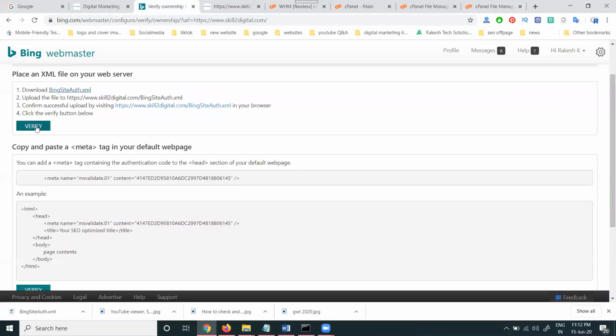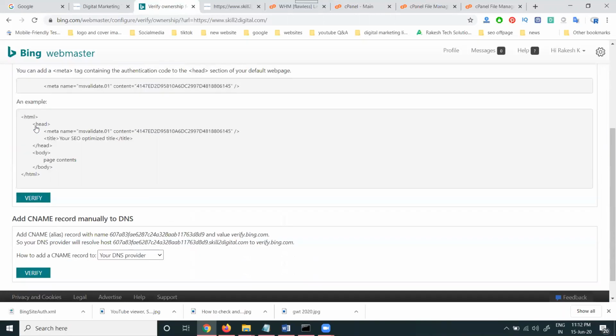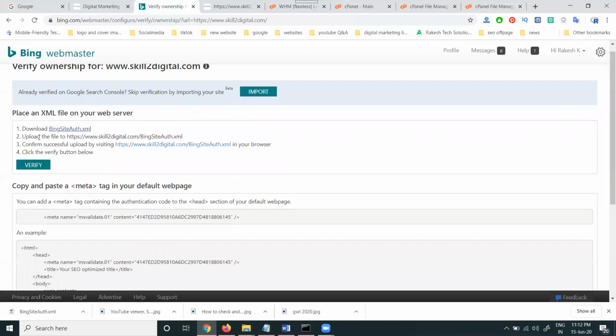After updating this code, click verify. Guys, one more very important notice. Here there are 3 verify buttons. Whichever code you updated, click the verify option there. Now click verify.